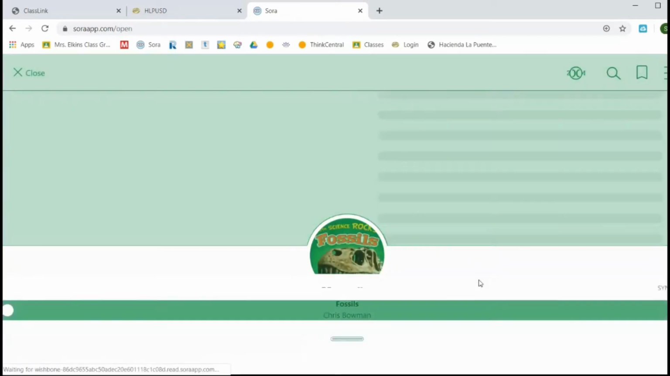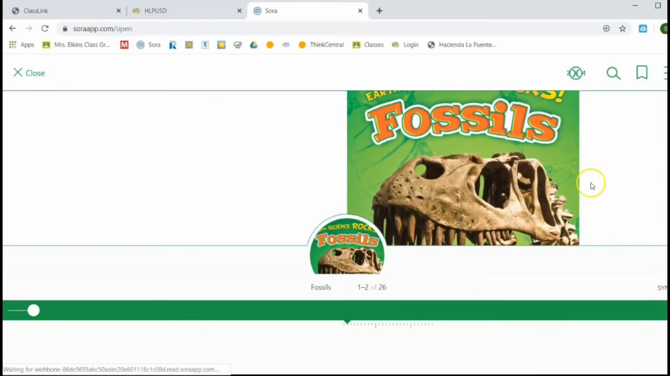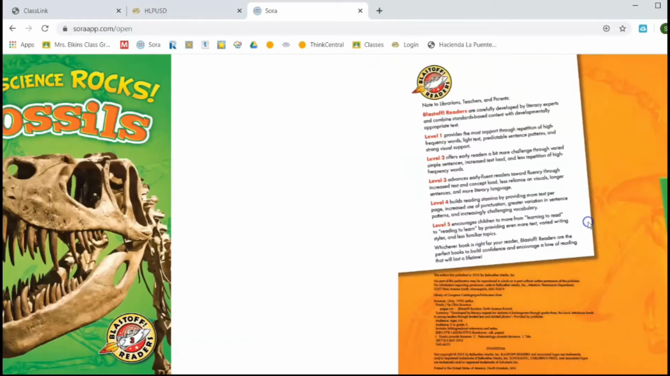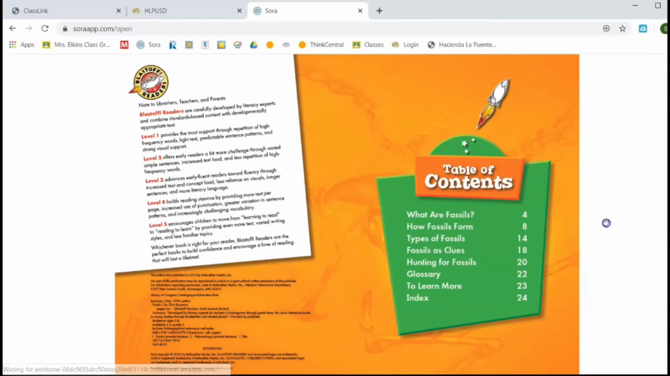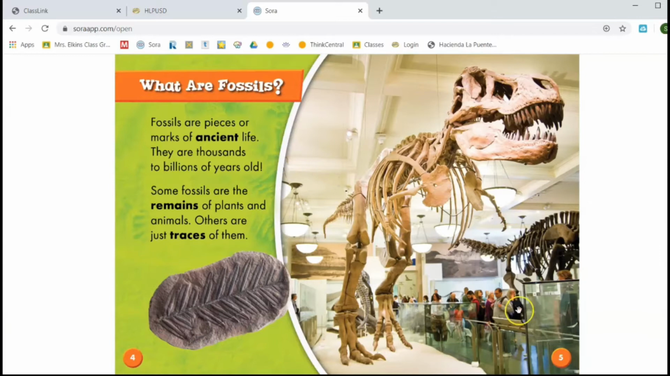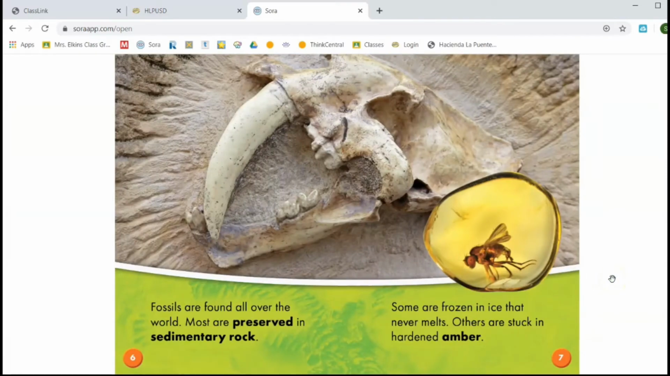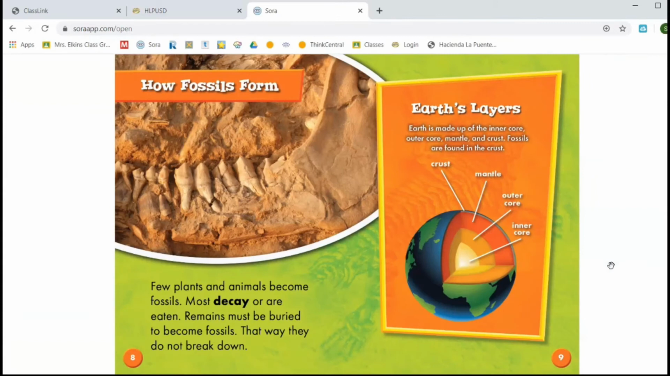And it will actually open up for me, so I can start reading the book. So if I click on the book, it looks like this, and I can turn the page on the right side, and it'll start turning the pages for me. Okay, now this is not a read-along book, so it won't read to me, but I can look at it as if I'm reading it in front of me, like a real book.